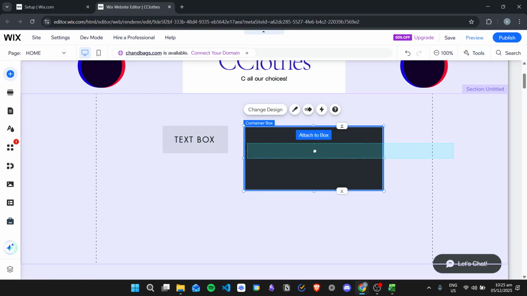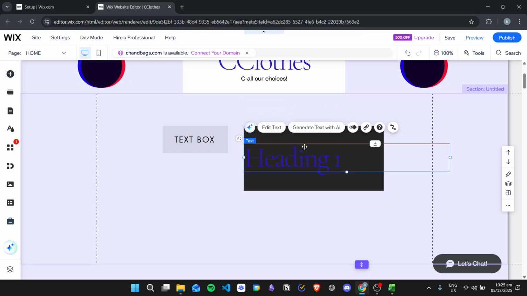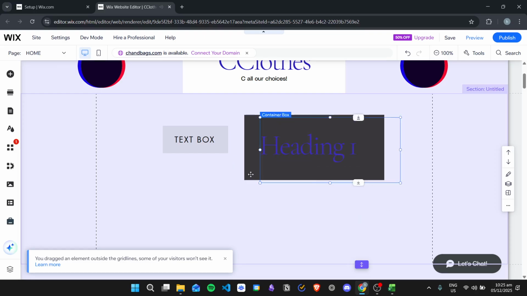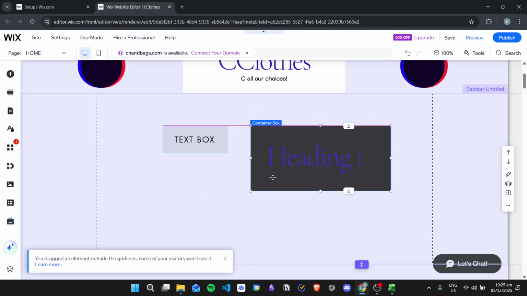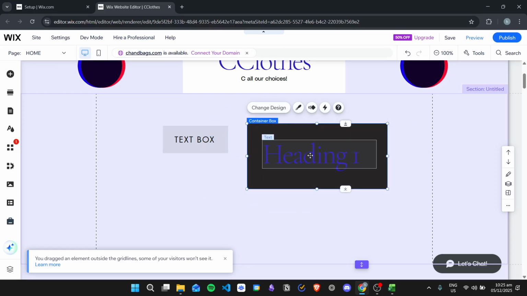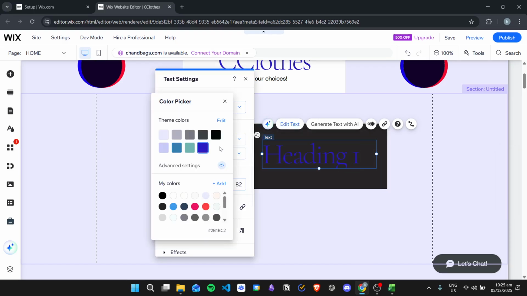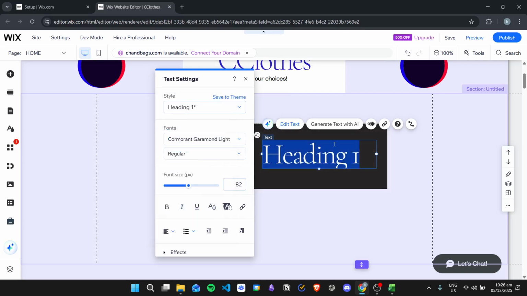For example, I'll add heading 1, and then as you can see, you will see this highlight right here that says attach to box. So just release the text and then it will be added to our box right here. If you drag the box, the text also follows since it is already attached right here. And then now we have our text box. Then you can go ahead, change the color of your text if you want, and you can also change the text that is in here.